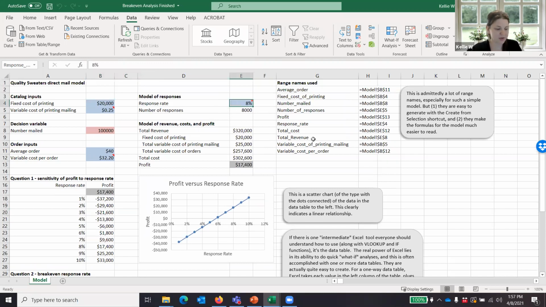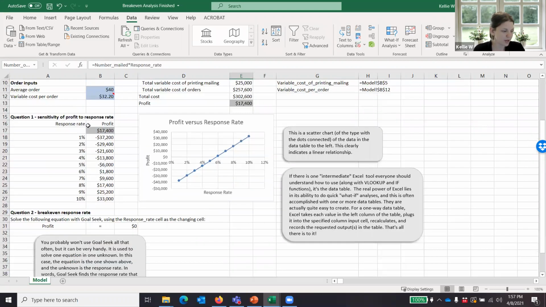And so instead of you sitting here, changing this to 7, and then recording the result, and then changing it back, and then recording the new result, it just does it for you for those values. So now we have this nice little table of profit versus our response rate. And you can see when we got to 8%, it matches the 17,400. So we know it's calculating correctly.